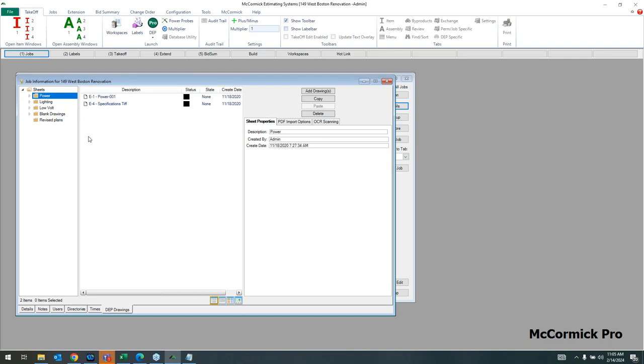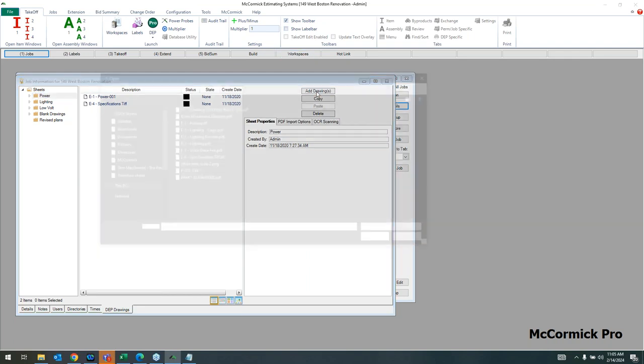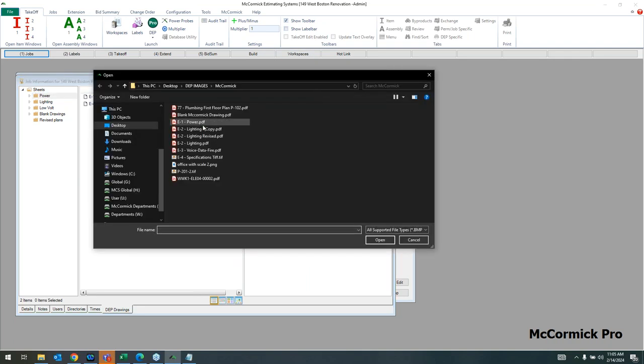To actually bring in the drawings, what we're going to do is hit add drawings. This will access the computer file explorer, and from here you could bring in any imaging file: PDF, TIFF, JPEG, PNG, any Google Earth or Google images. It's totally fine. You can bring in multiple files at once, even if one file may have 150 plans in it. I'll show you that.